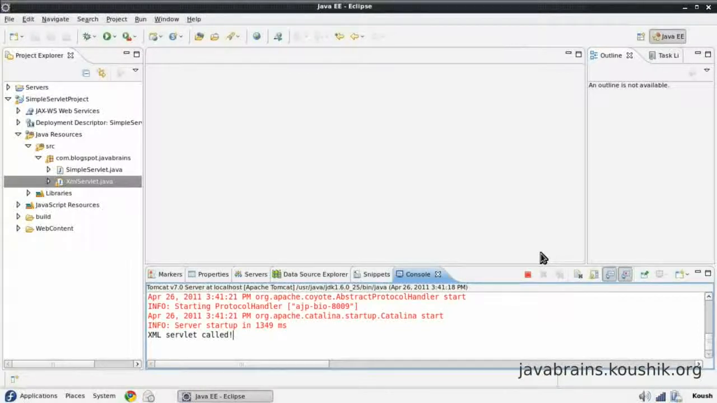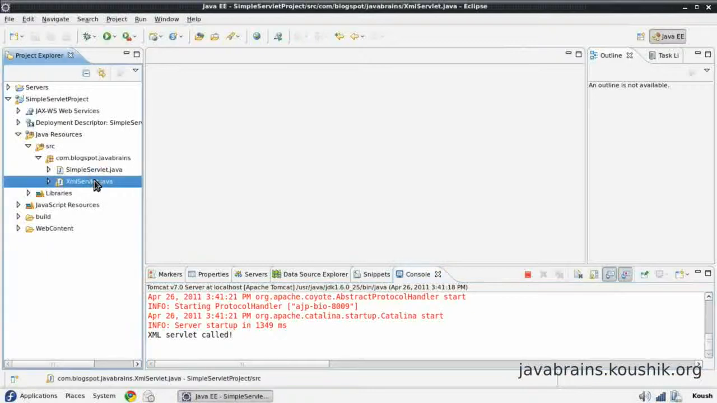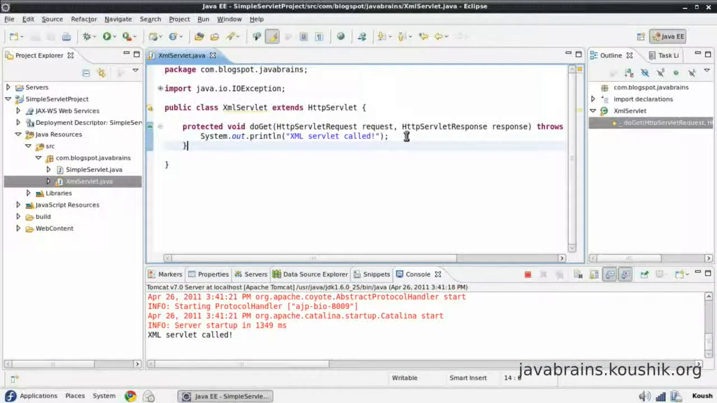In our previous tutorial we wrote a servlet and used XML configuration to provide information to Tomcat about the servlet. In this tutorial we're going to look at parameters which the servlet can use to give more customized execution paths. So let me open up the XML servlet that we created in our previous tutorial.